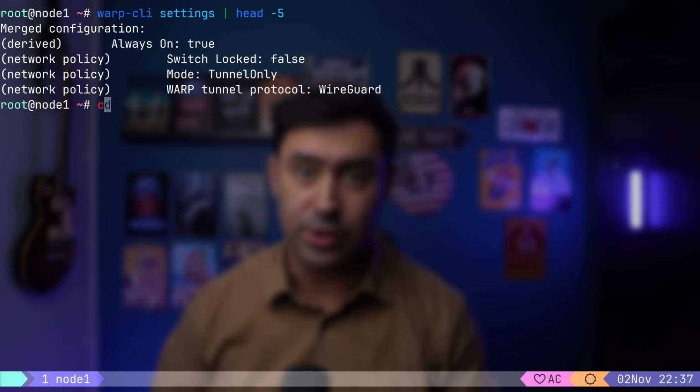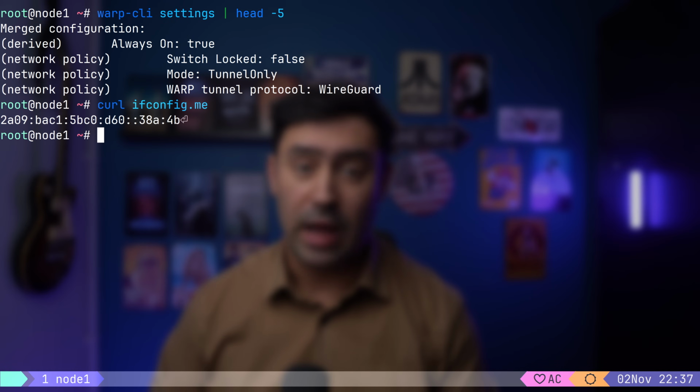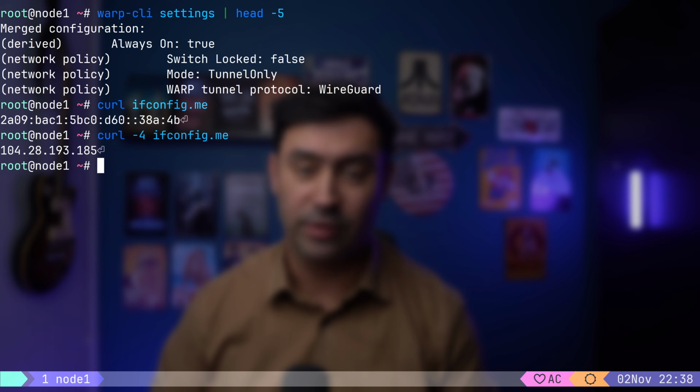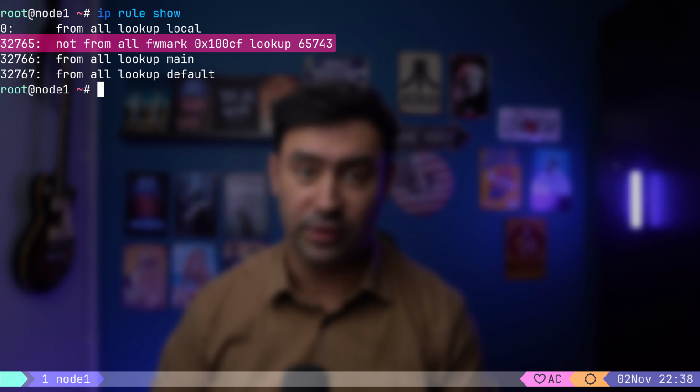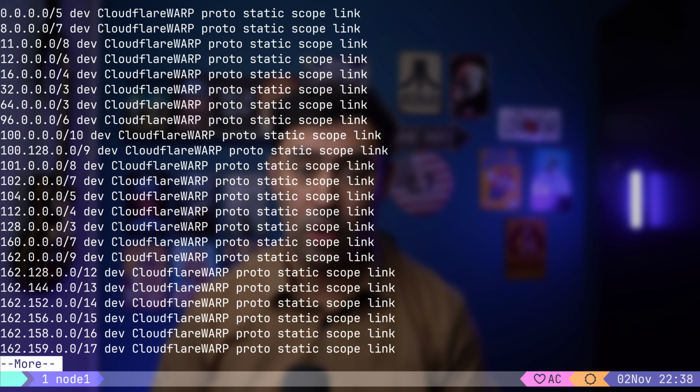Let's verify that by checking our public IP. Notice, our IP is now in the Cloudflare's IPv6 range. Let's also check our IPv4 address. As expected, our IPv4 address is also routed through the Cloudflare infrastructure. Behind the scenes, Cloudflare adds a specific routing rule to our system. This rule points the traffic to a custom routing table. All prefixes on this list are routed through Cloudflare.